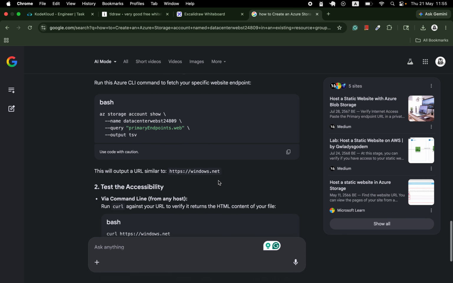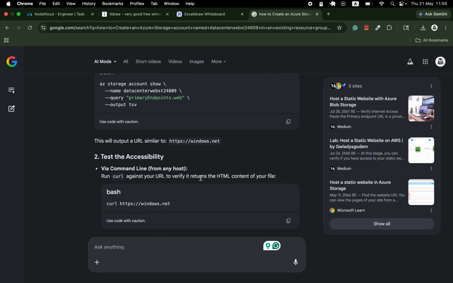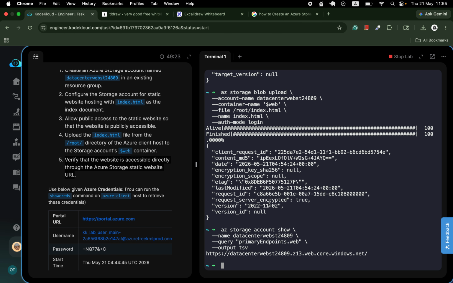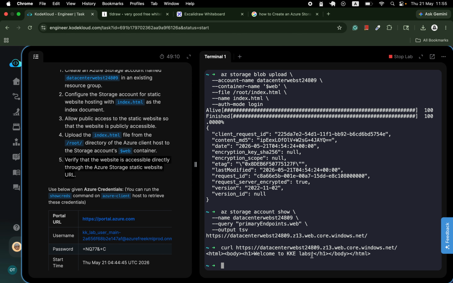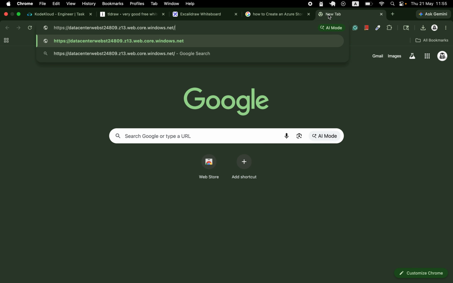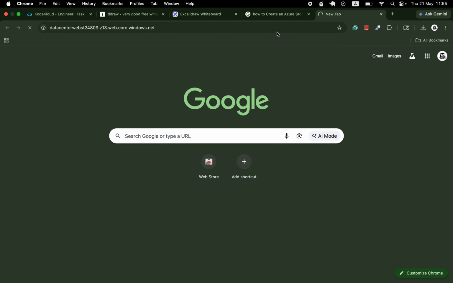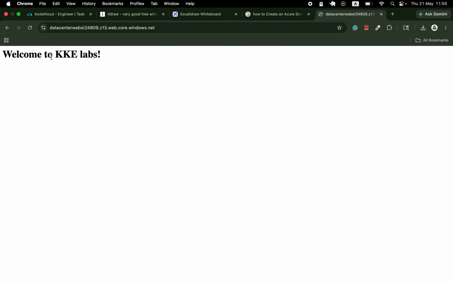After getting the website URL, we have to test the accessibility, right? Using this command, I will run it with curl. Here this is with HTTPS. Great, so let me run this. You will see this, Welcome to KKE Labs, right here. If you want to try it in a new tab in the browser, you can find it like this. Here, Welcome to KKE Labs.